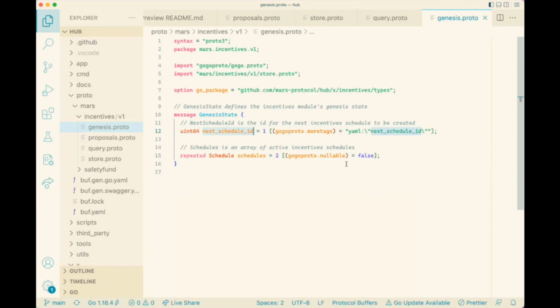Yeah, so if we start a blank new blockchain, this number should just be 1. If we create a new proposal, if we create a new schedule, that new schedule will be 1, and this will be incremented to 2. And if we create a new schedule after that, the new one will be 2, and this one will be 3. So that's how it works.